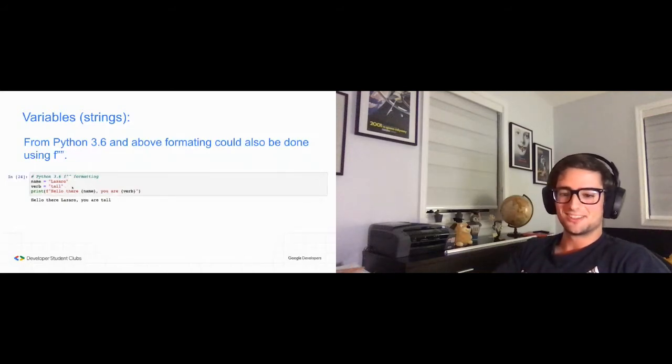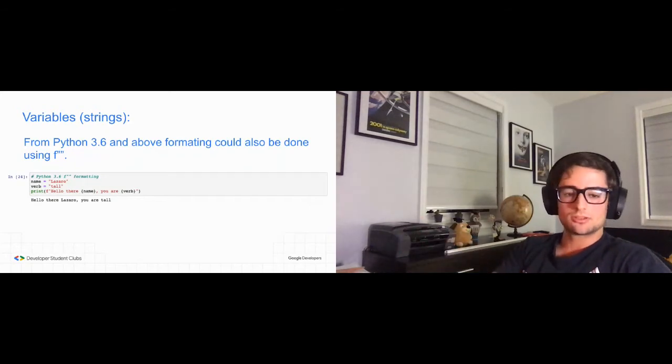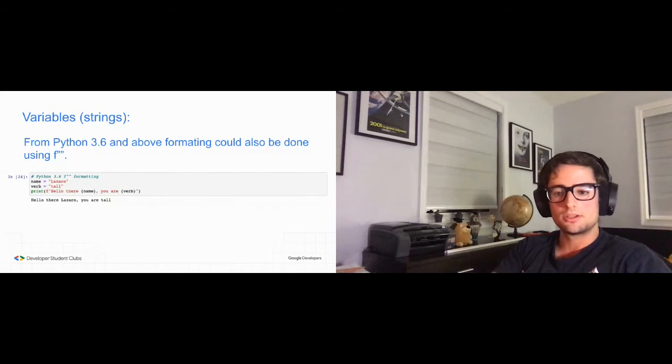This is why it's one of the easiest ways to format strings, and I always use this, and I recommend you guys to use it as well.